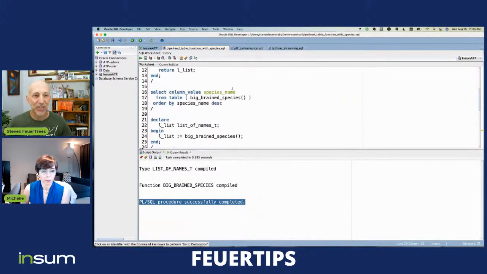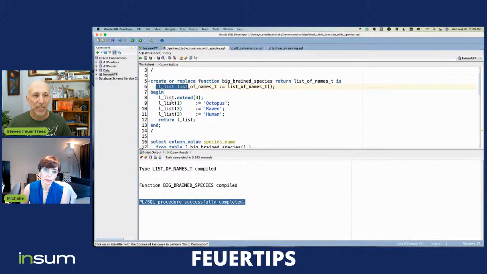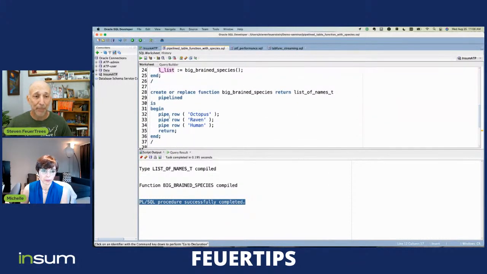So you can see here now that instead of declaring a local collection and populating it and returning the list, what I'm going to do is pipe row and specify what I want to send back. Pipe row, pipe row, pipe row, usually within a loop of some sort. And then when I'm done, and this is a really interesting aspect of a pipeline table function, I return nothing but control. I'm not returning a data structure, which is what you almost always see in a PL/SQL function. I'm simply saying I'm done, go back.